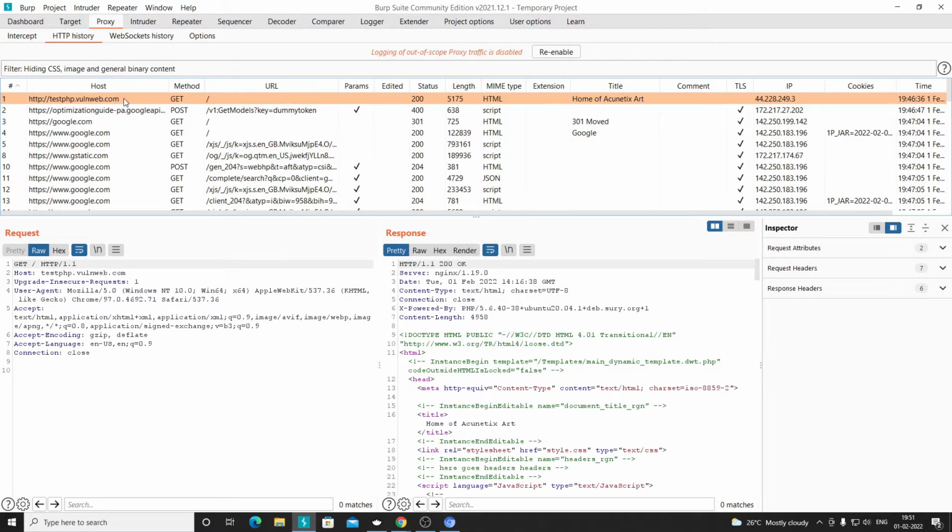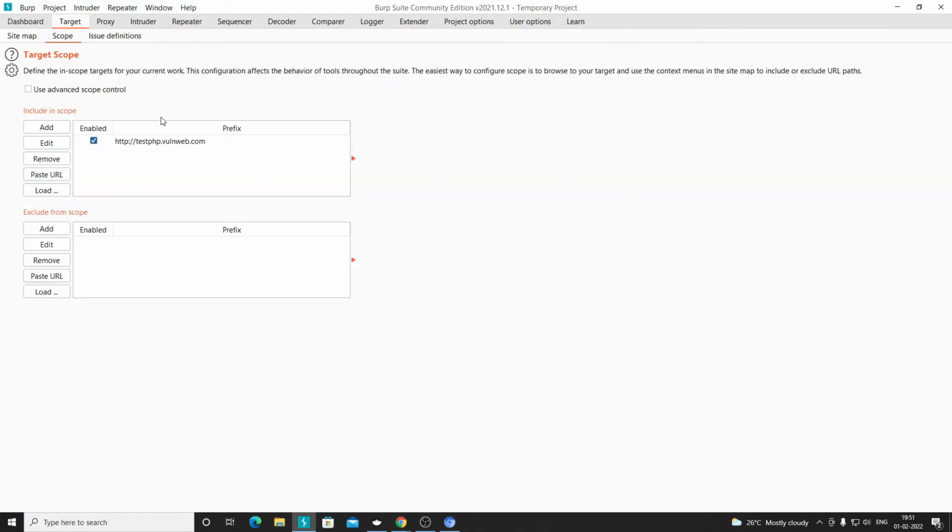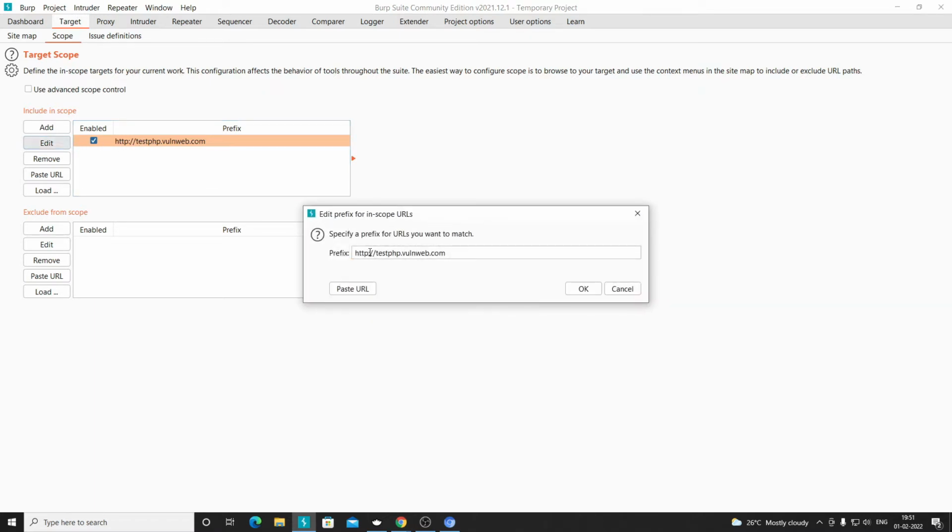Actually we have to make another configuration to make sure it doesn't even calculate the data related to other domains. Now that we have added it into the scope, I will show you where you will be able to see it. If you go to target and go to scope, under the included in the scope you can see there is a URL. If you select it and click on edit, you can see this is the URL.